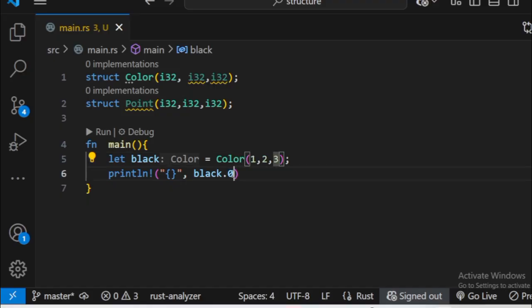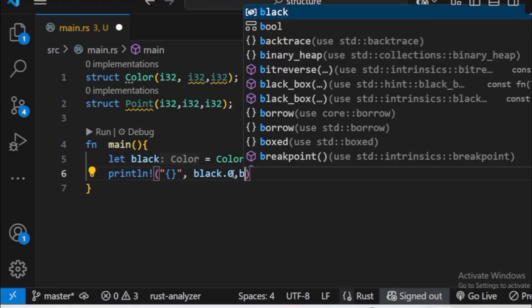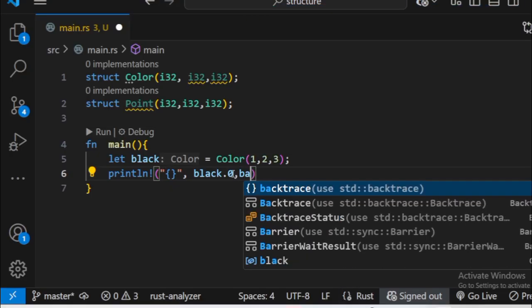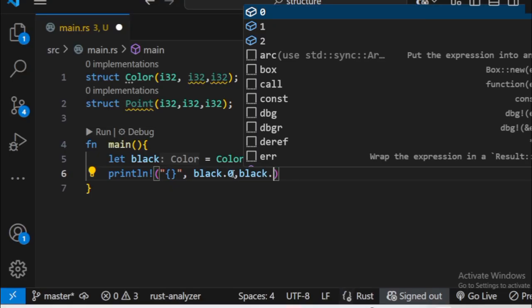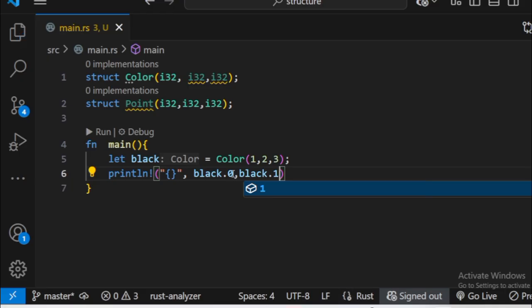So if you want to access the second one, you can do black dot 0 or black dot 1, right? Or just put it behind, like black dot 1, right?